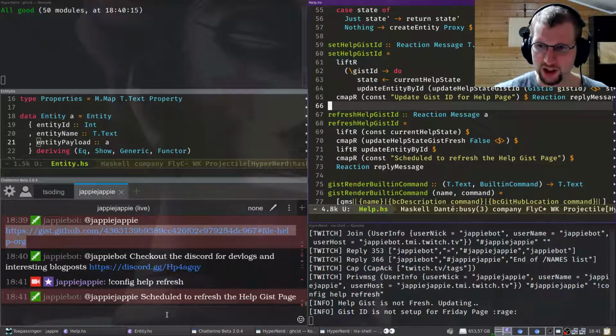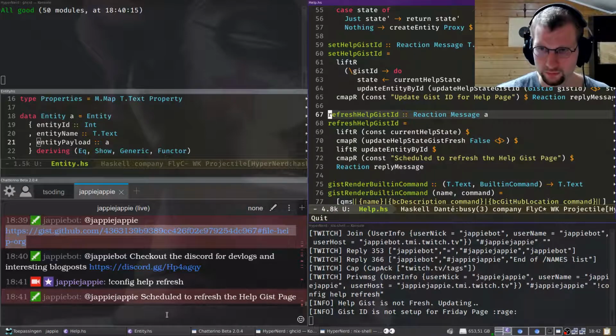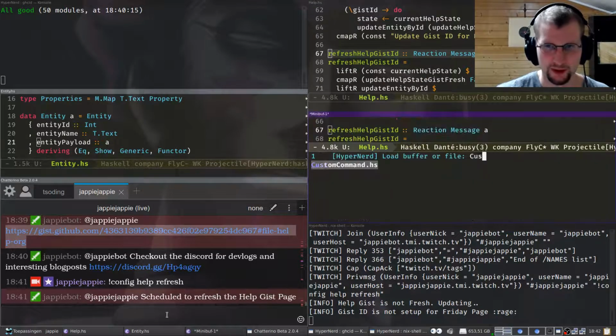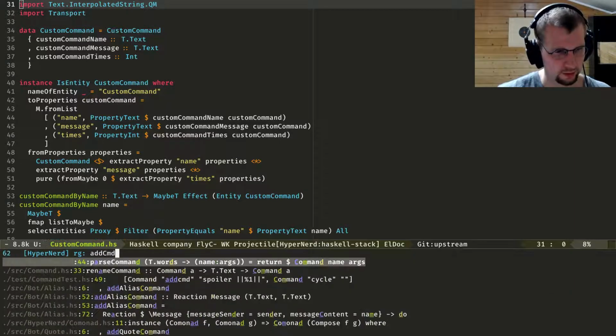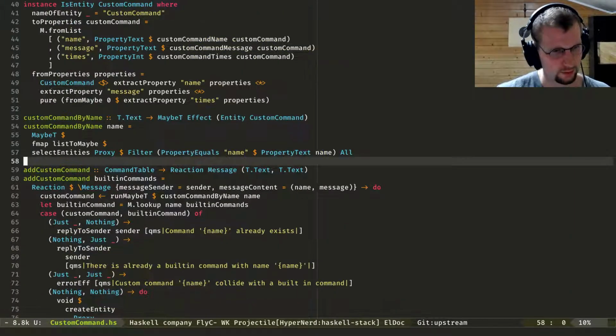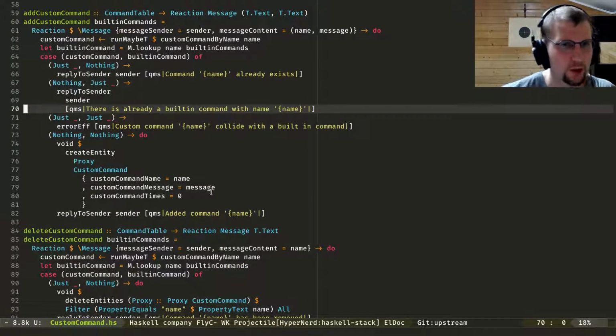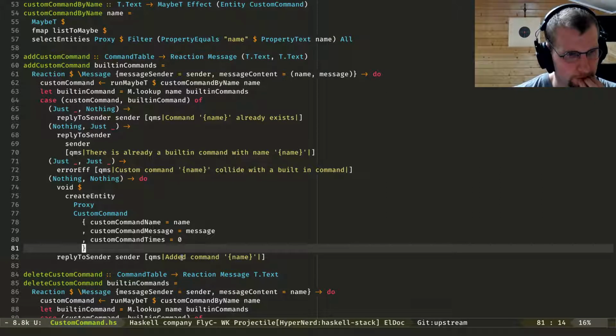Schedule to refresh help. Yeah. Where's the add command thing then? Oh, it's custom command, right? In custom command, we add that. So if you add it and you're actually successful. Okay, here it is. So it's here.